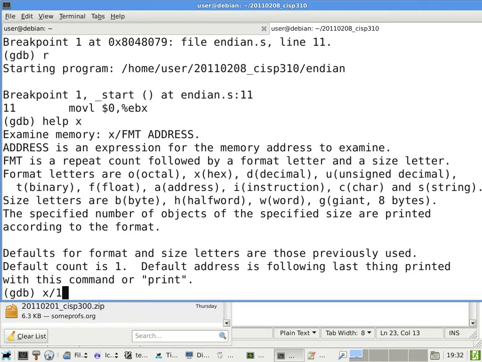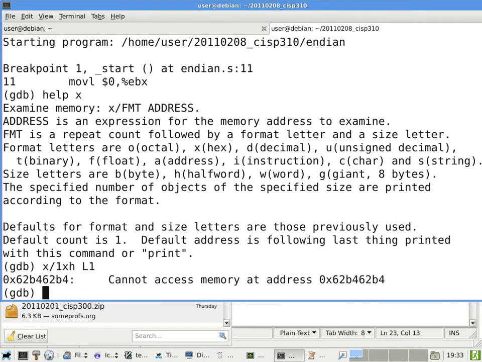So one thing I can do is say X/1. If it is 1, you don't have to type the 1 because implicitly it will assume it is 1. We want to examine in hexadecimal, and we want to examine a half word, 16-bit. So naturally, we want to say go to location L1, but this won't work. But remember, never trust the text. If the text says this won't work, try it anyway. If it says that thing is going to explode, push the button anyway. But it says we cannot access it. There's a reason for that.